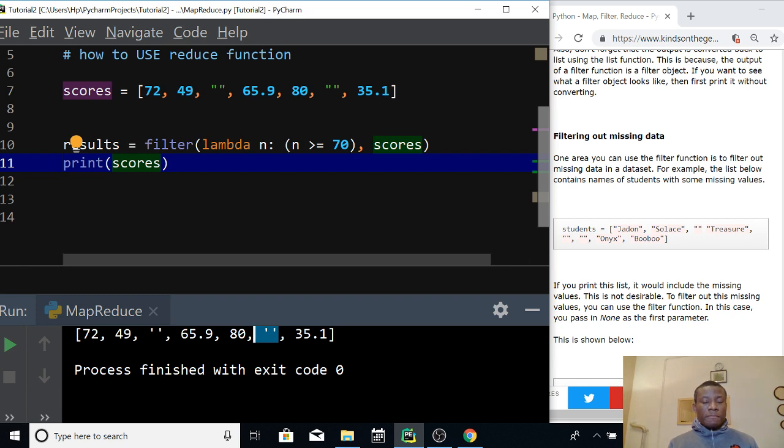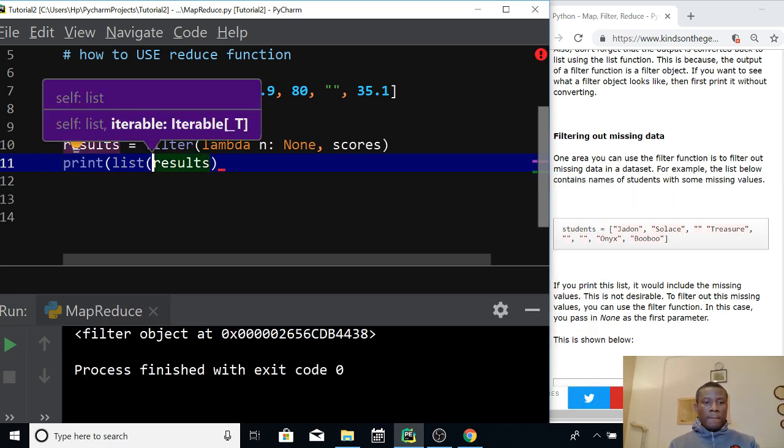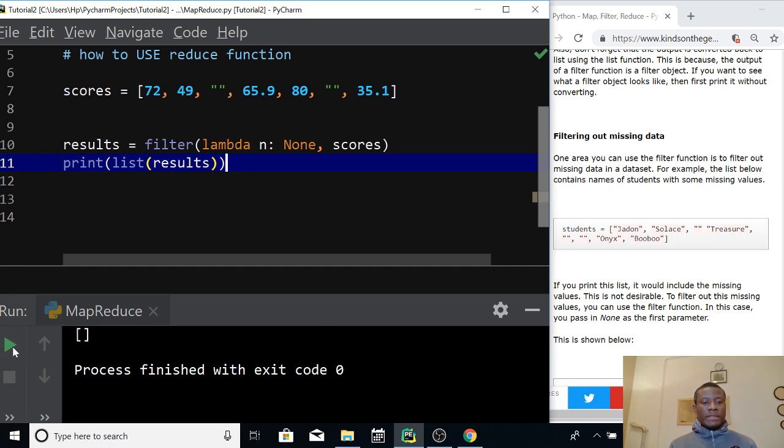Filtering out missing values is a little easier. In that case, we are going to replace this with None. So lambda n, when n is None, you are going to filter it out. So let's now print the result and see what happens. If I print the result, okay, it gives us a filter object. I convert it to a list, and if I print it, you can see, oh no, okay, so let's see.